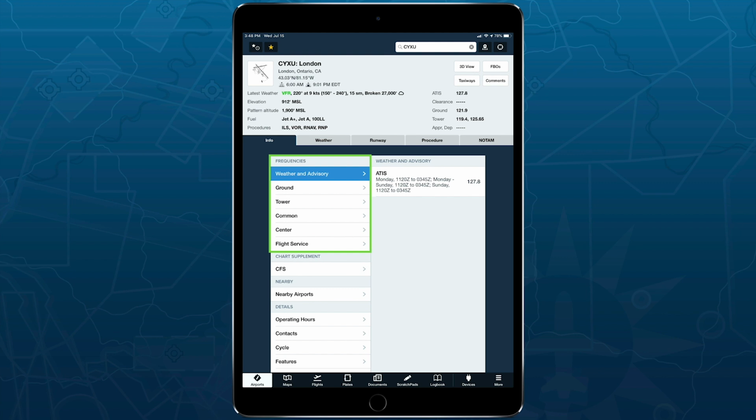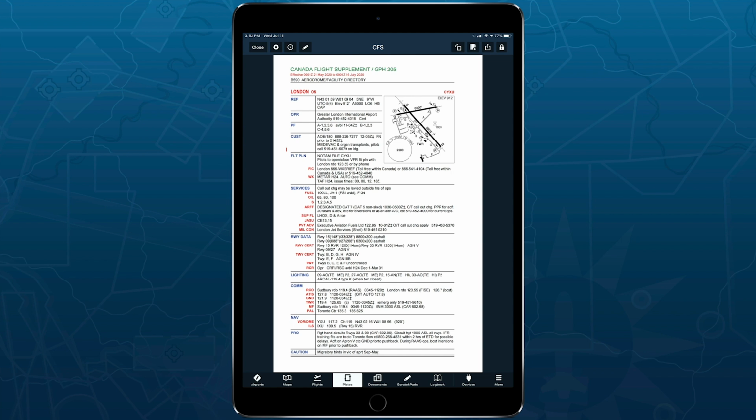The frequency section, you see it's divided into several frequencies: ground, tower. It's pretty self-explanatory there. Chart supplement, this is where you'll find your CFS. And if you tap that CFS button, it shows the CFS page for that particular airport. It does not give you the entire CFS, just the CFS pages pertaining to that airport, which is nice to have a quick little glance at the CFS itself without having to go into your documents.